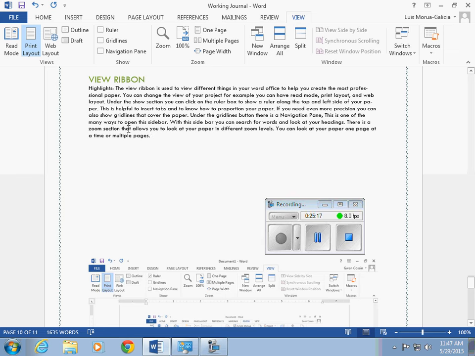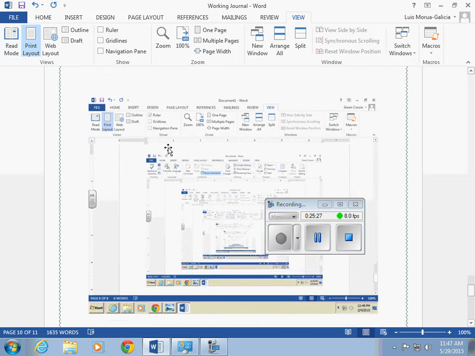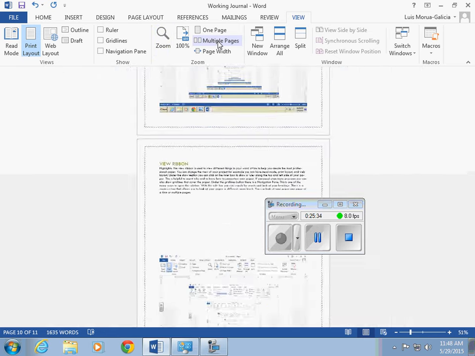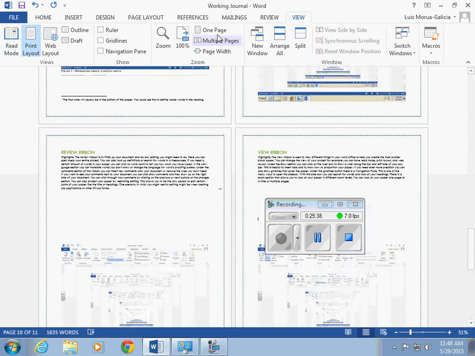You already know what the navigation pane does. It allows you to search for words, headings, stuff like that. So that's the view. Here you can zoom in, different zoom levels. You can view multiple pages at the same time, if you want to see that, or just one page at a time.